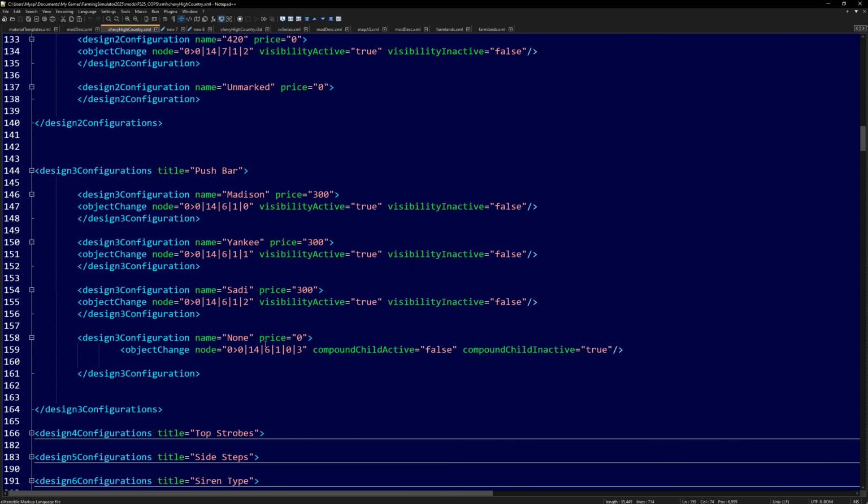And when you choose none, it is going to change the compound child to false. It will not be active anymore. So it won't mess up anything. When it is not active and you choose one of the push bars, it will be compound child inactive. It'll be activated. So it'll actually have collision.